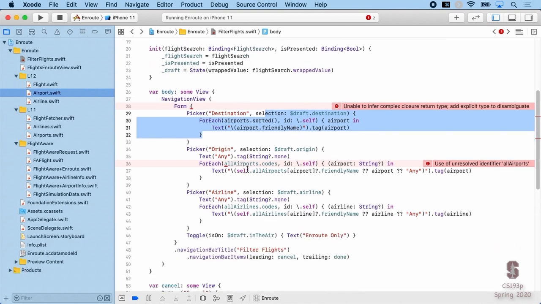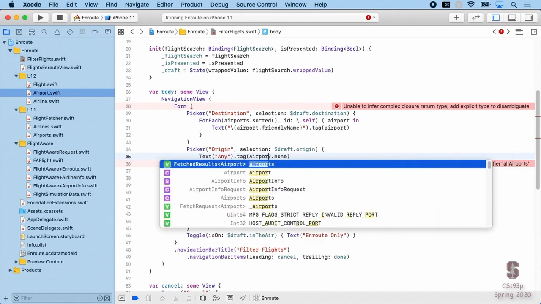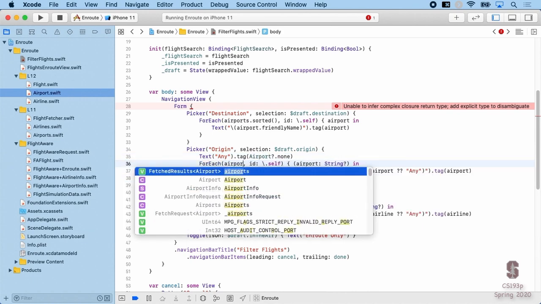And what about our origin? Similar, except that, of course, this is no longer a string, so we don't want the nil for optional string. We want optional Airport right there. So that's the nil for airport. And again, not airportsAll codes. We want airports.sorted.